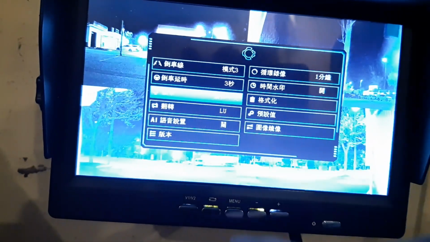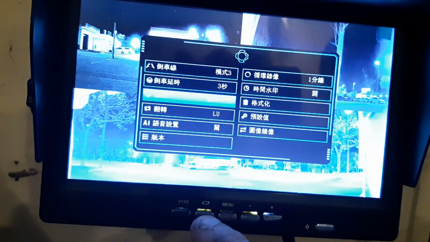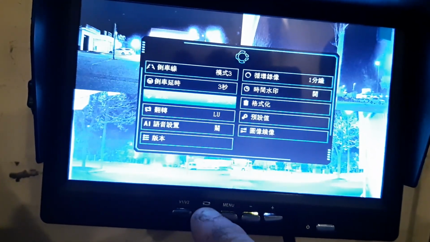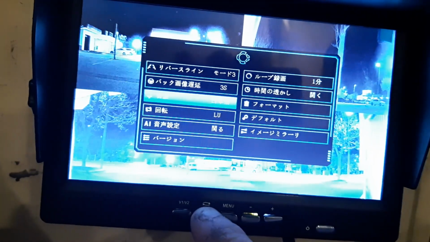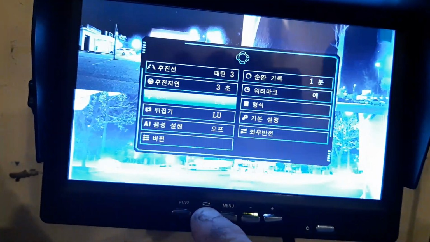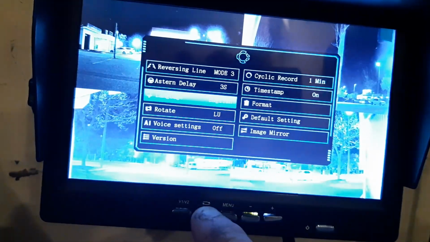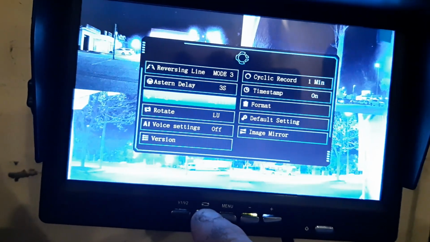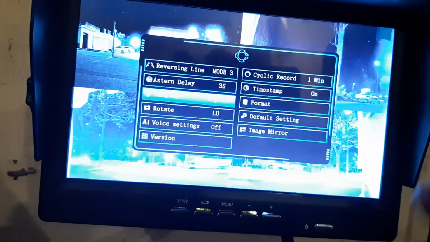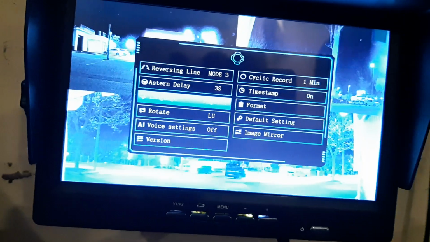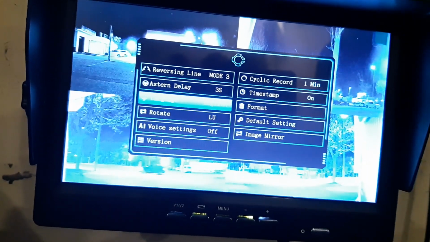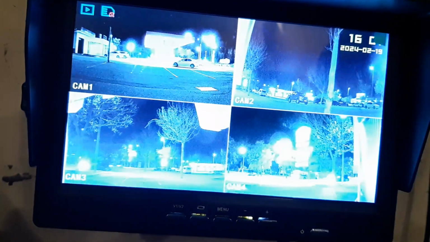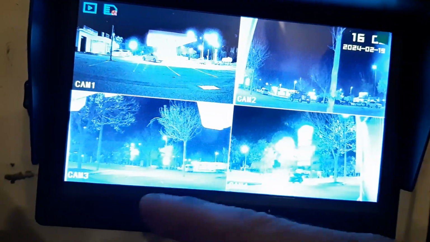And this is your languages. So what you do is you just keep pushing this arrow left and right button until your language shows up. Now that's in English. Now you just let it go and it'll time out and it'll be in English. And there you go. Now you got cam 1, 2, 3, and 4.